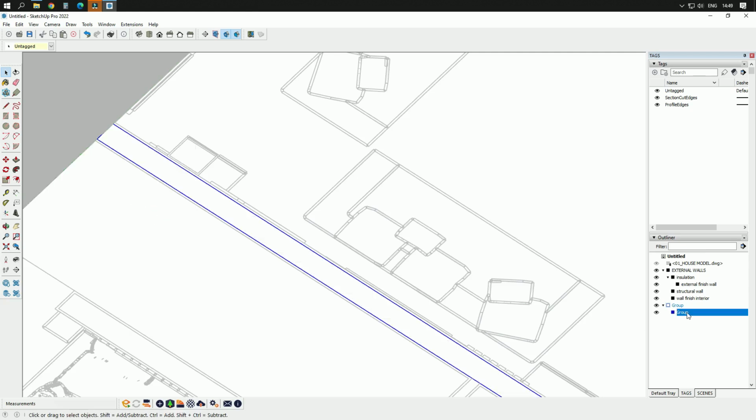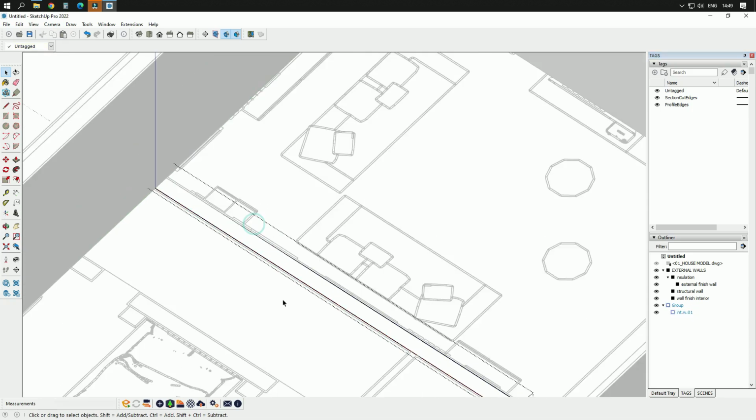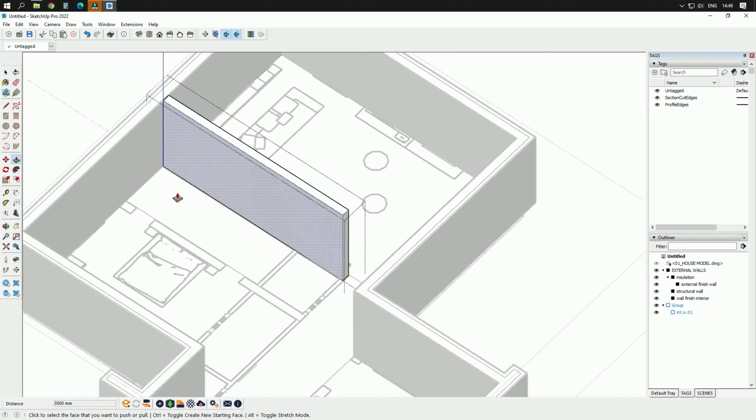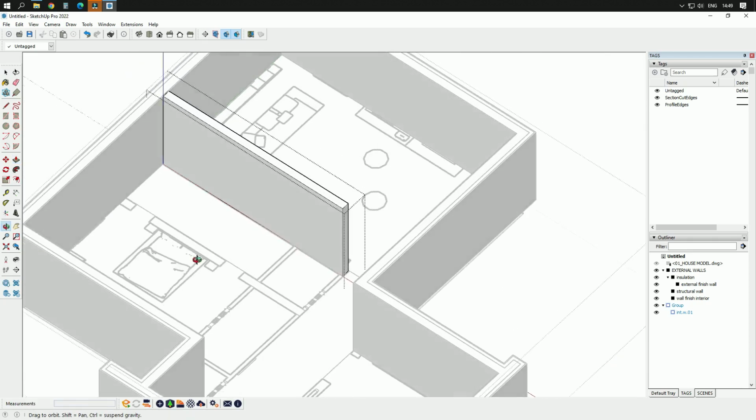Make a group, rename it internal wall, let's say 01. I will use small capitals, so internal wall 01. I will go here and by using push pull I will extend this wall up to here.